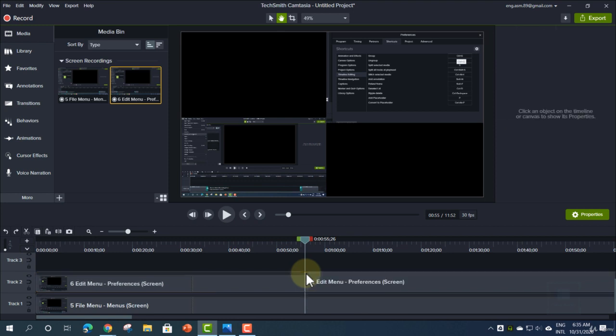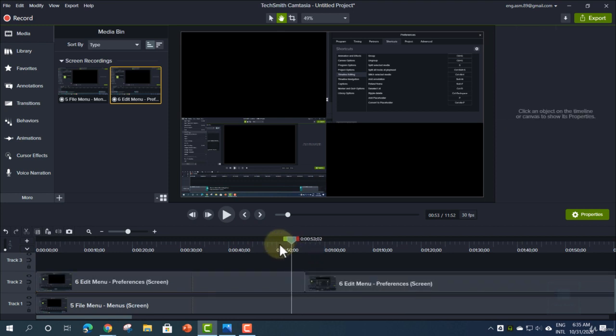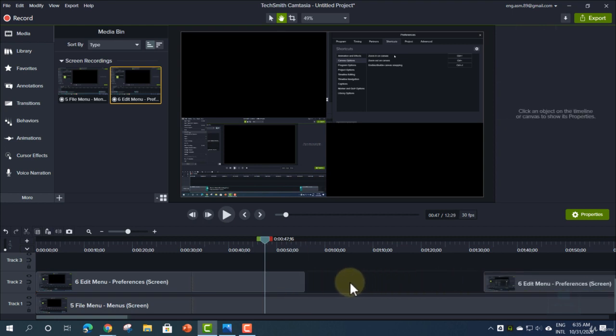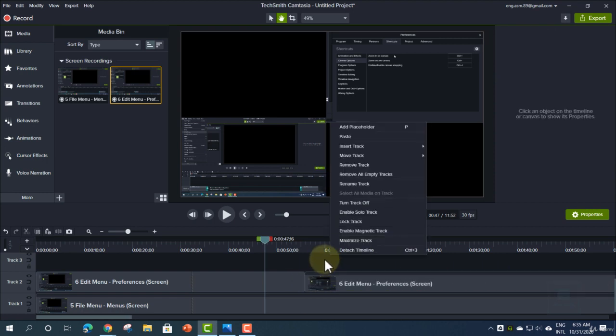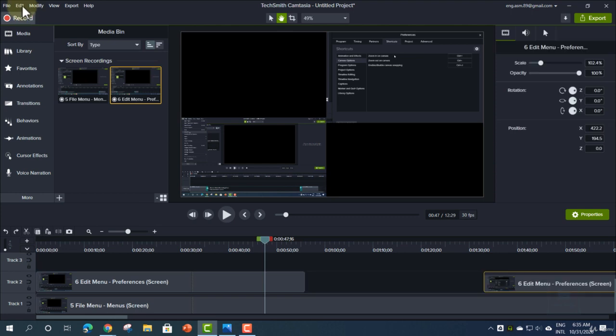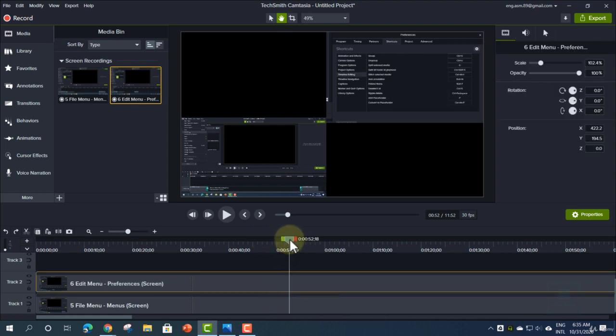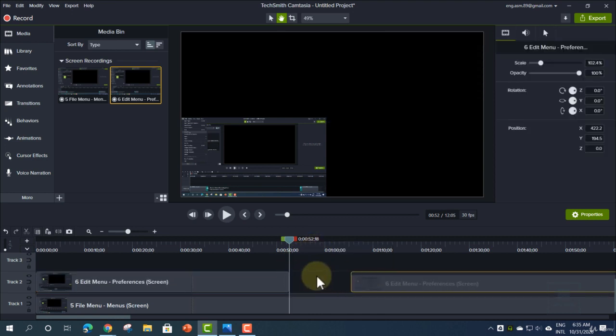Now click the S button on your keyboard. And as you can see, once you click the S button, it did split this clip into two clips. Now you can simply drag this right here and add anything in this area. Now there is another way to do it. Let's undo this. You can select it and right click the playhead and choose split selected, and it will also split this.